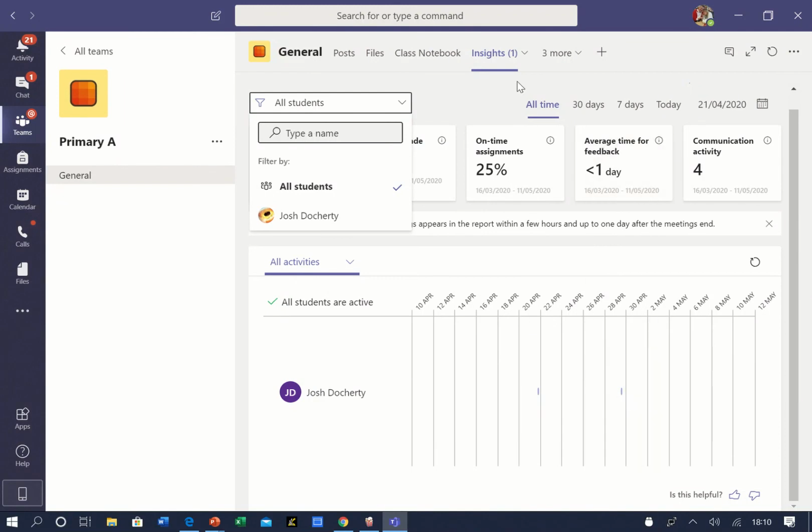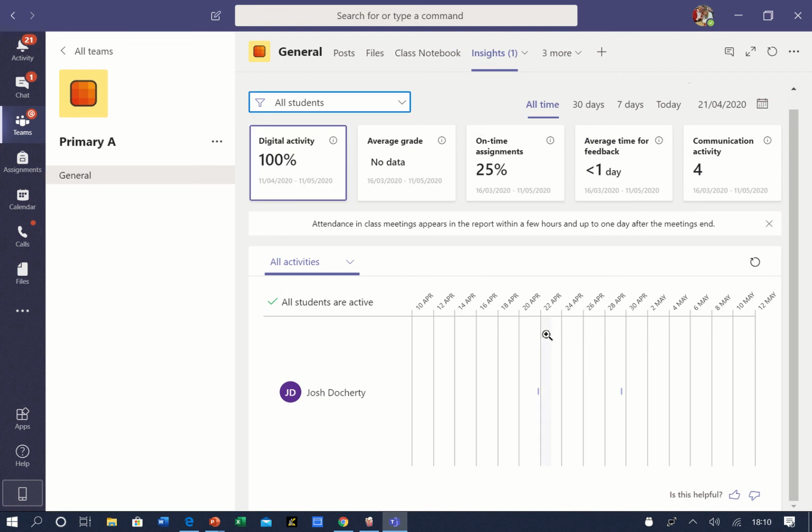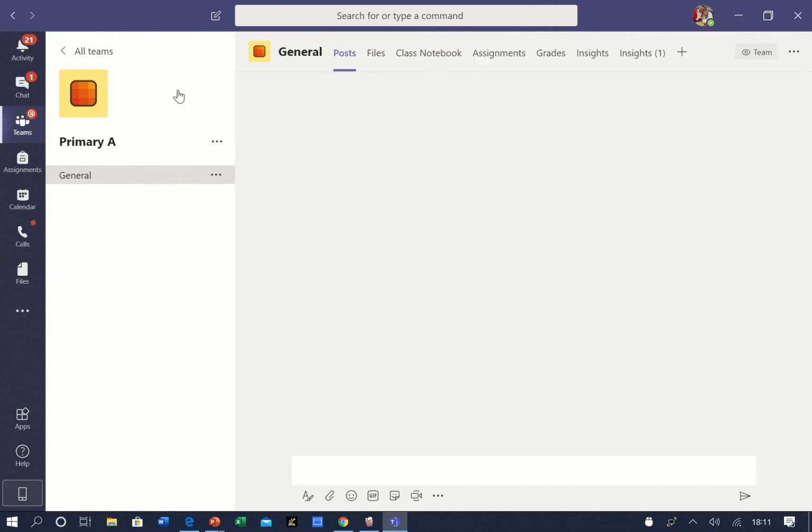Okay, so that is Insights. It's been really useful for us just to be able to see who's accessing it and when. We're going to go back to that general page just now. So let's just let that load.